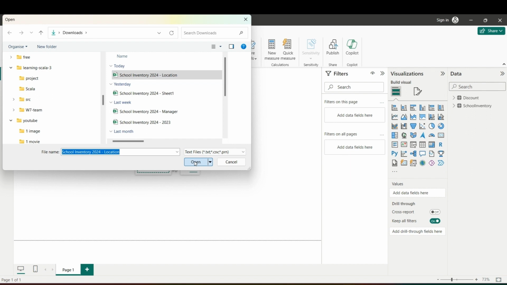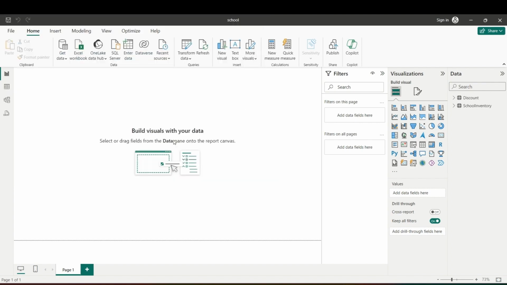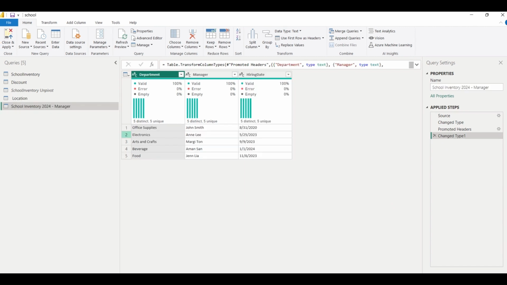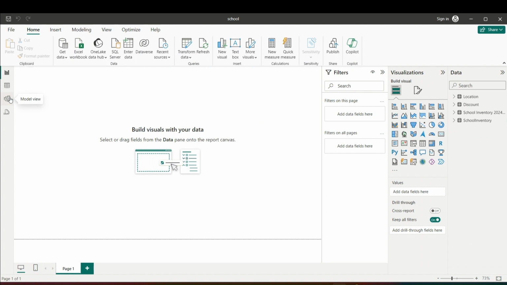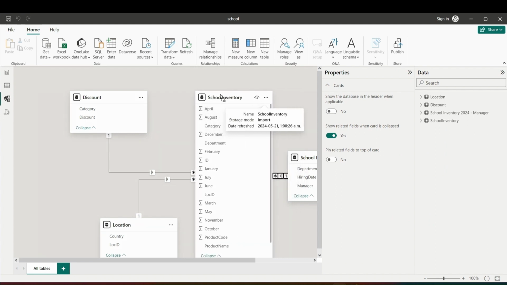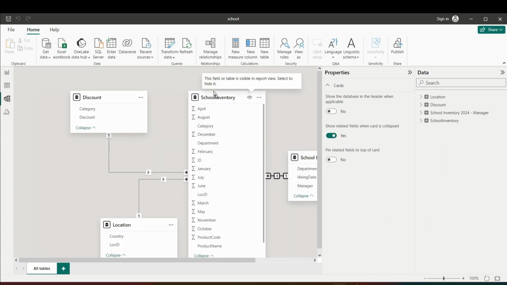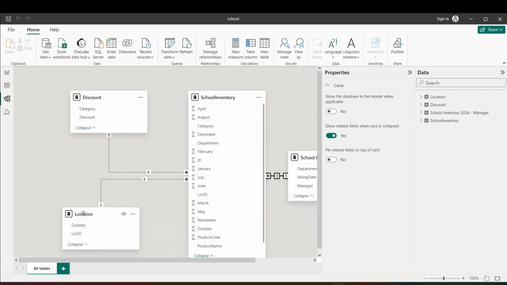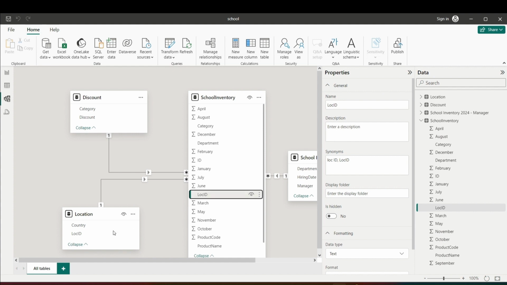To showcase a star schema, I will use the Inventory 2024 fact table and Manager and Location dimension tables. Go to the Model view in Power BI. Define relationships between the fact table and dimension tables using the foreign key and primary key pairs. In our case, I am using both Loc ID and Department as keys.